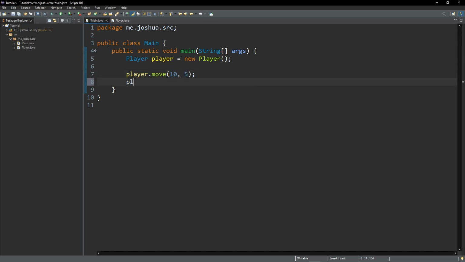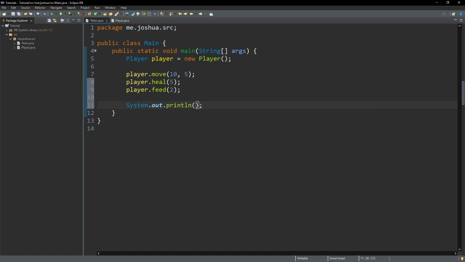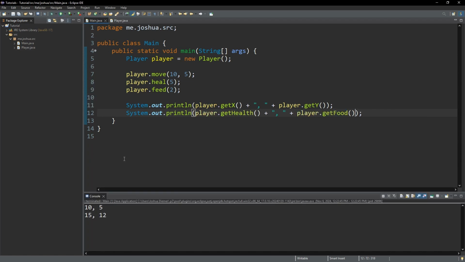So if we do 10 and 5, we can also do player.heal, an amount of 5, and player.feed an amount of 2. And then down here we could say system.out.println player.getX plus comma plus player.getY. And then we can say player.getHealth, player, just something simple, get food. If I run this, it'll say 10 and 5 because we moved the player to there.